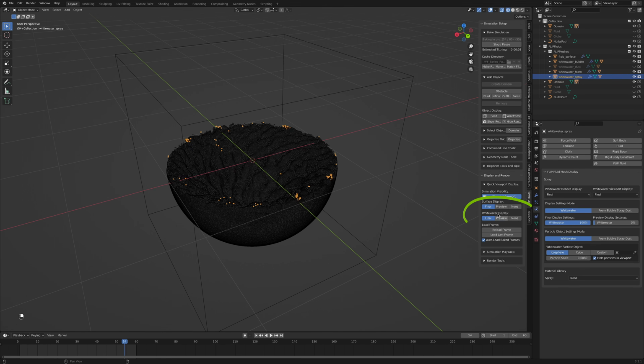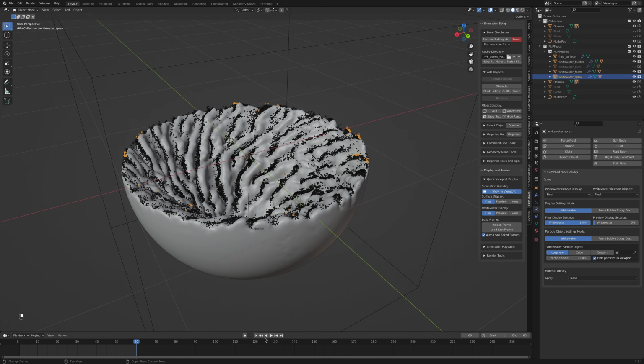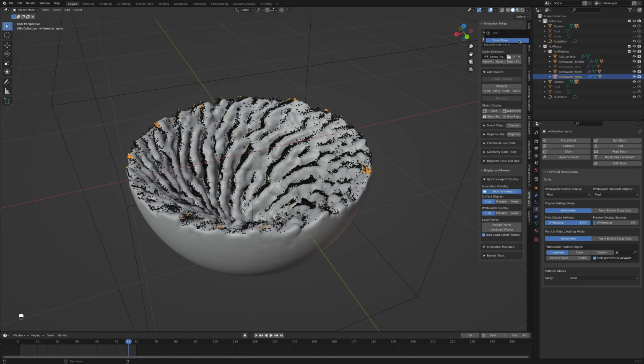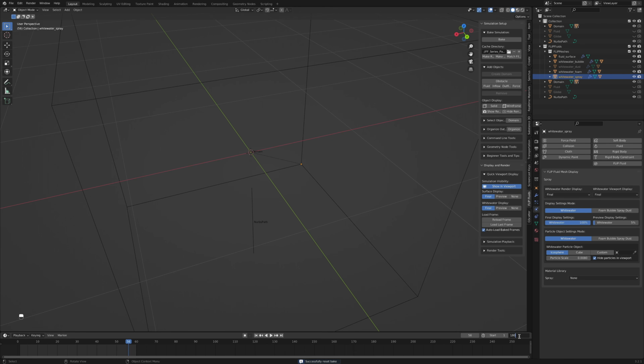And if things are starting to run too slow, you can change your viewport settings here. This adds a nice extra layer of detail to our fluid simulation. Now let's reset again and change our timeline to 180 frames.